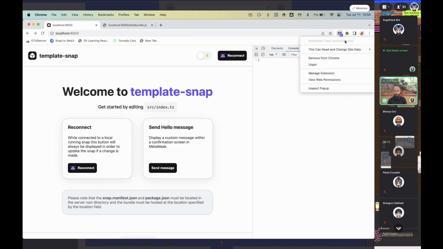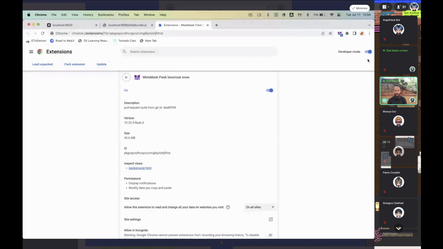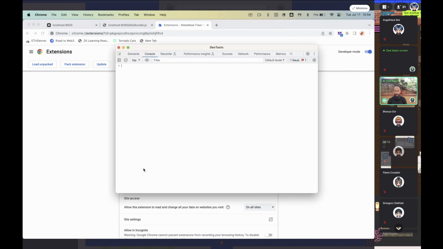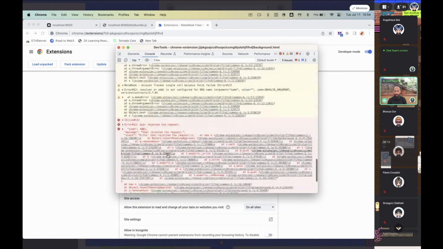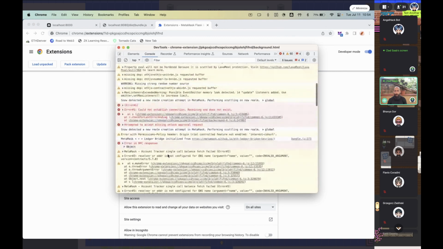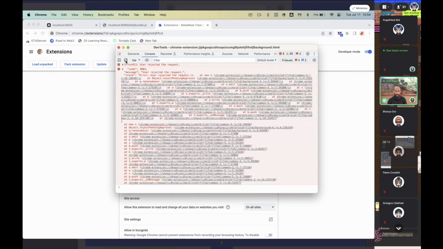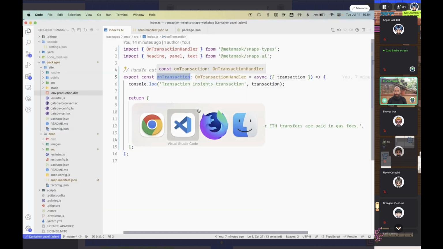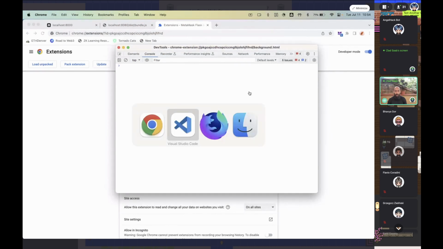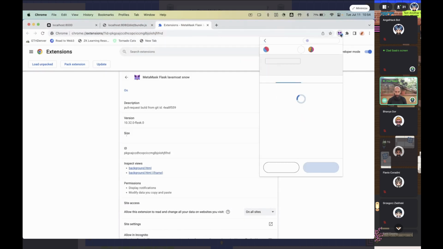To be able to see those logs, I'm going to have to go to Manage Extension here. I'm going to want to make sure that my developer mode is on in the top right corner. And then I'm going to inspect the background.html view. This is going to allow me to see all the logs that are coming from MetaMask, but also from the snap. So the code of the transaction window runs every time I switch back to the tab.